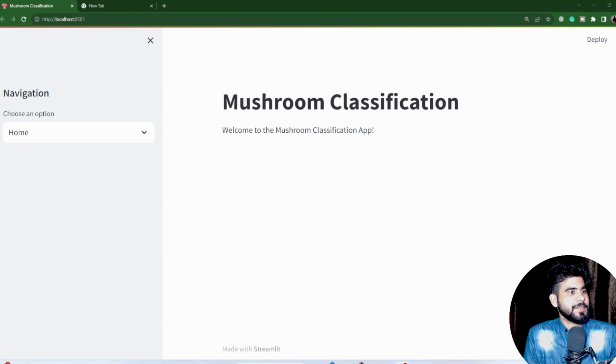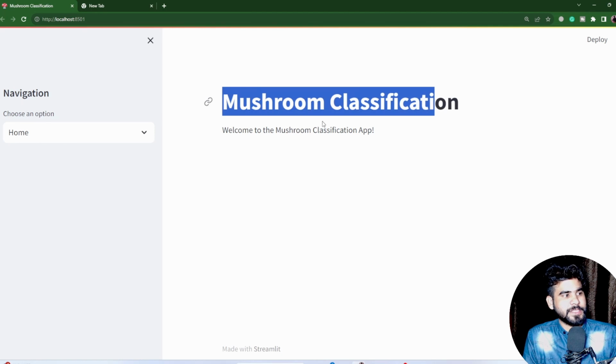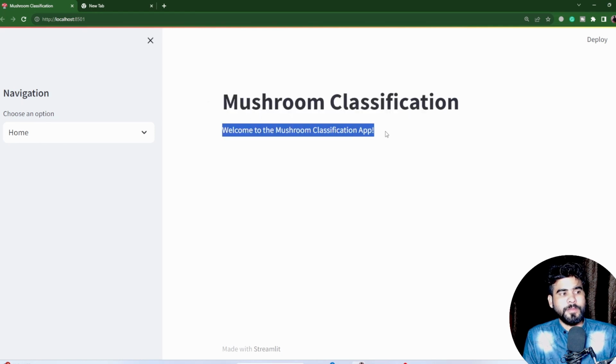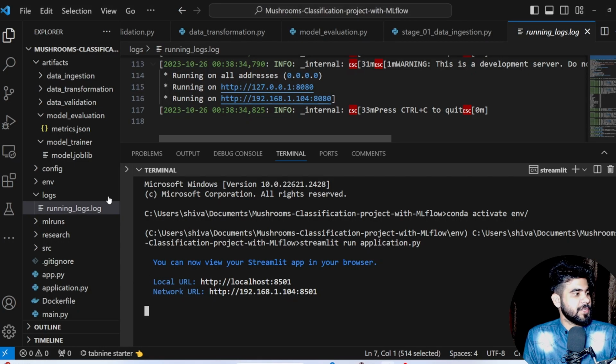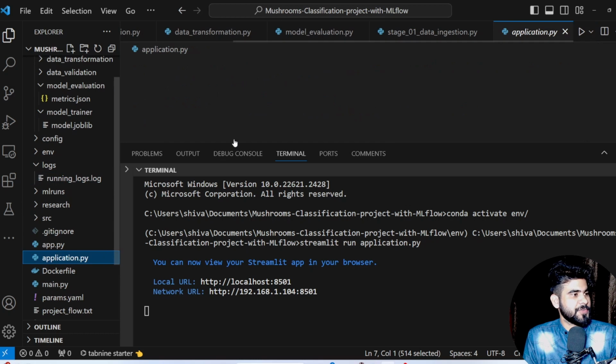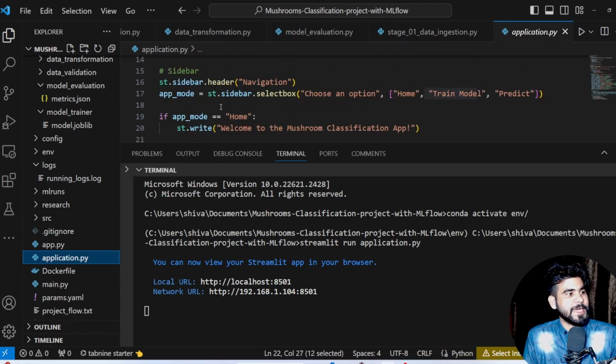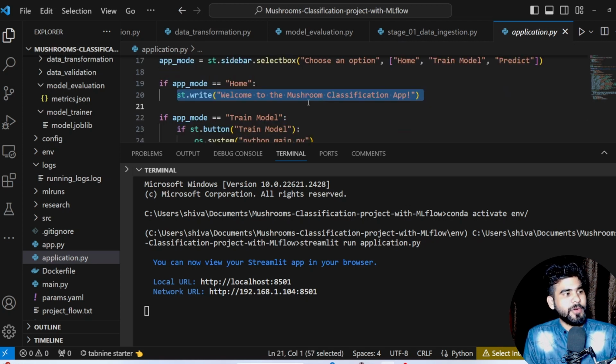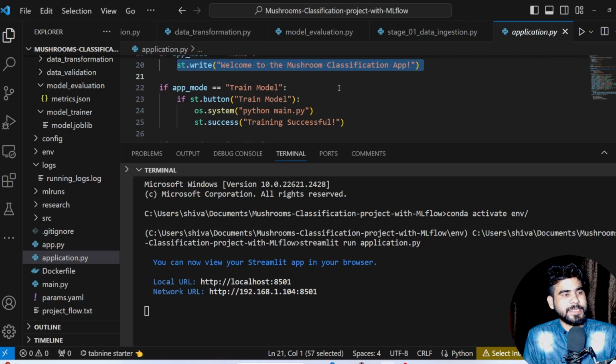Now as you can see, this is our complete Streamlit application we have. So mushroom classification, and welcome to the mushroom classification app. Why? Because we have selected the home page. As for our application, if I show you our application.py file, if our users select the home page, in this case we will get the output called welcome to the mushroom classification app.